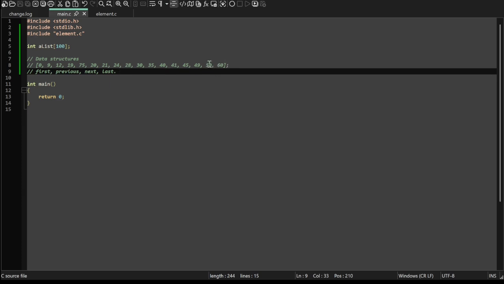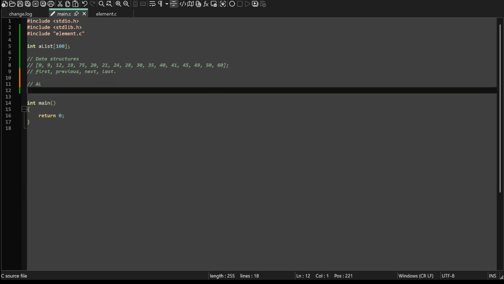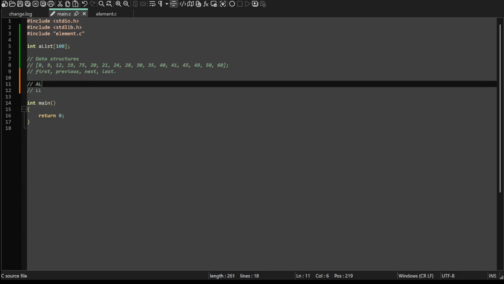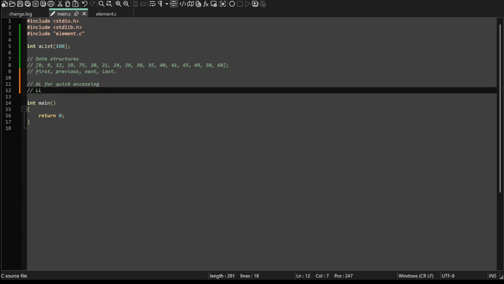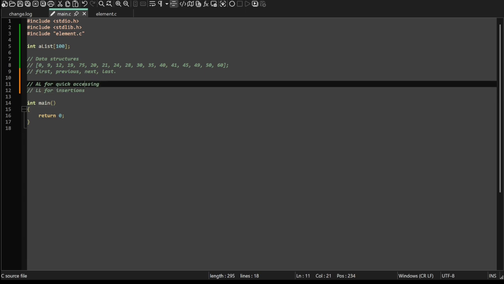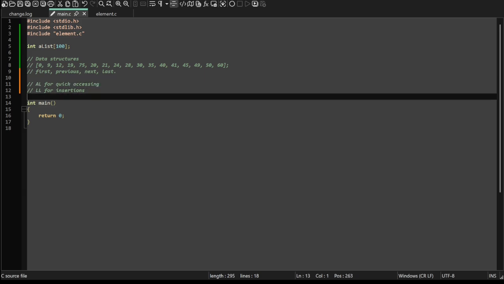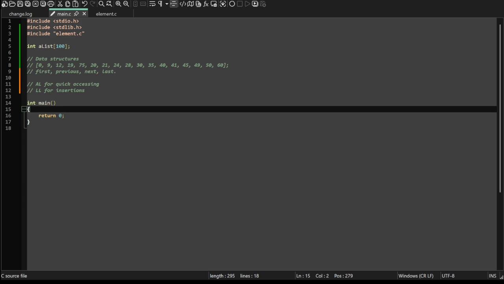So in a nutshell, array list for quick accessing, and then linked list for insertions. Alright, and for this episode we're just going to be dealing with an array list, and we may also include sorting the array list at the end.